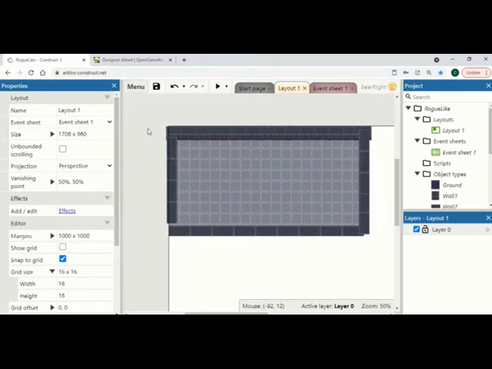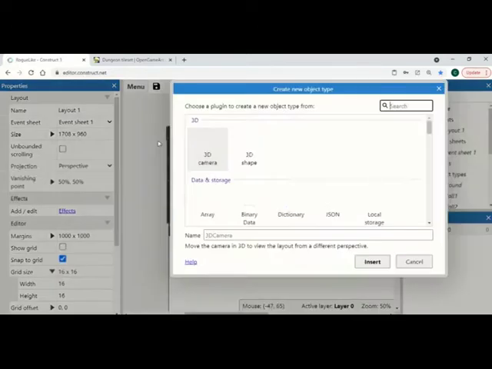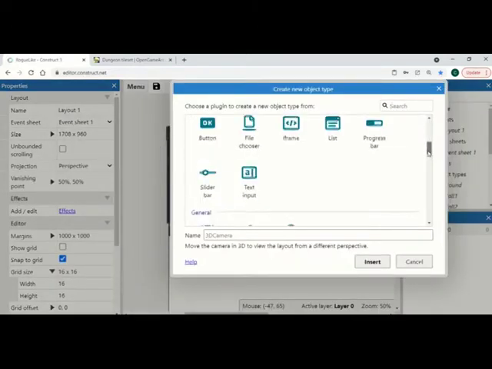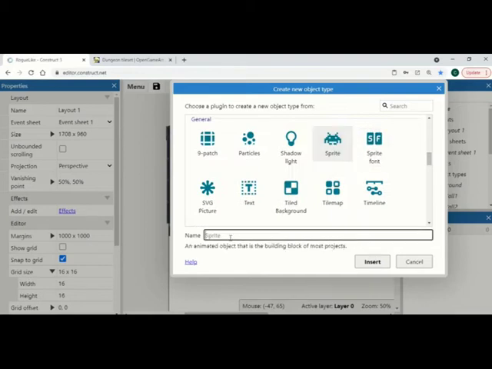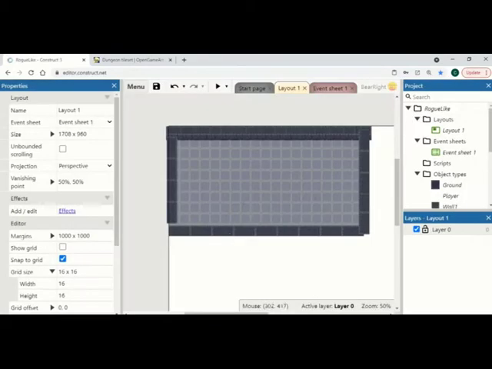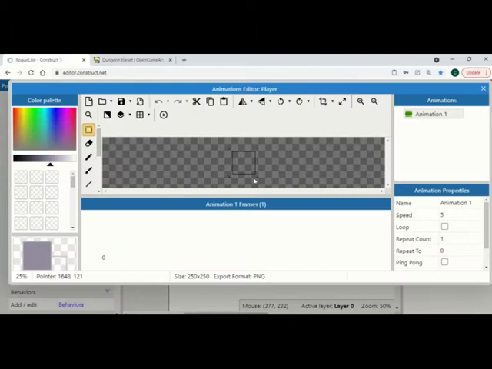Welcome back to episode 2 of creating our roguelike game. In this video we're going to add our player. So we're going to right click, insert new object, and scroll down to our sprite. I'm going to name it player, and click where I want it to spawn.